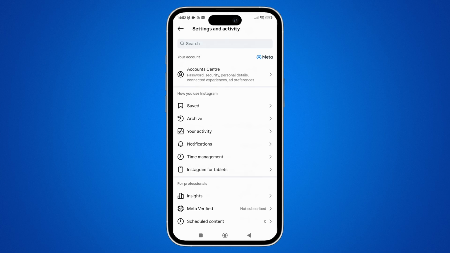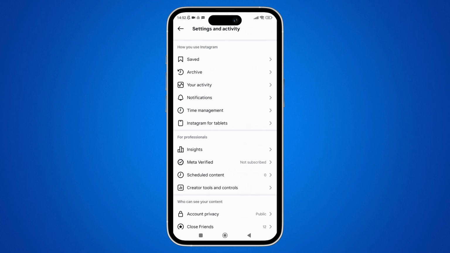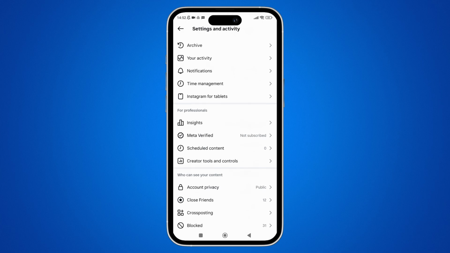And now here, before showing you the process, make sure to convert your account into the professional mode first. And here, for you to do that, you can simply scroll down and tap on account types and tools. And from there, you can just tap on switch your account to a professional mode and follow the setup process if required.